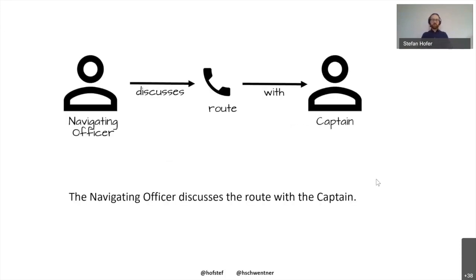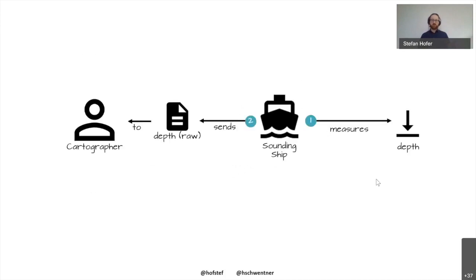And that's what we use to build our sentences. The idea is that a sentence in a pictographic language reads almost the same as a sentence in a natural language. So, the navigating officer discusses the route with the captain. To tell a story, of course, we need more than one sentence. So we append sentences, and then the numbers come into play, because they show us in which sequence I have to read the sentences to make up the story.